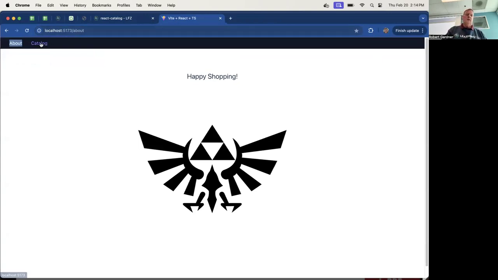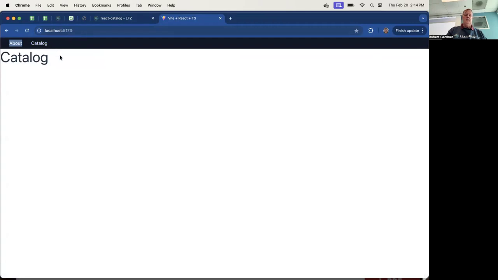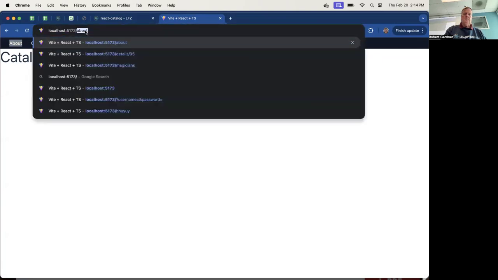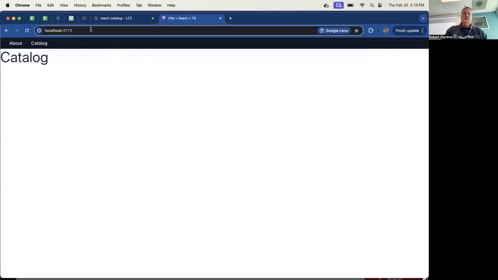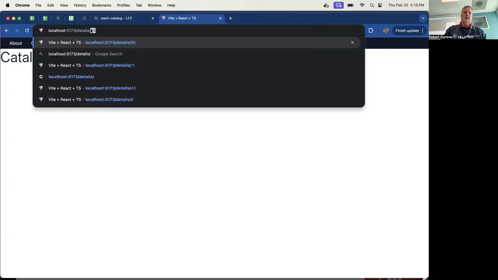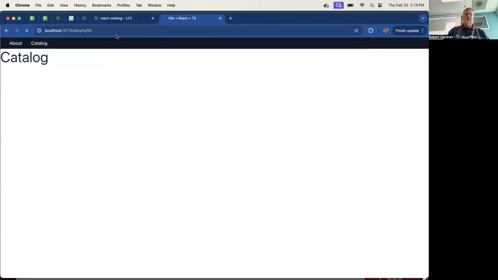Okay. Catalog there, and I'll just put in some junk. See if I get my not found page there. That's correct. Return to the catalog. Awesome. And then slash details slash whatever 95. Okay. And then I get my product details page. So my routing is working. Okay, so this is what I do. I go and make sure my routing is working.